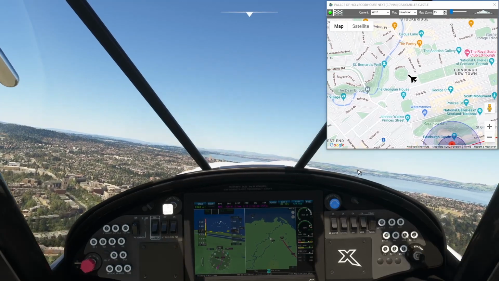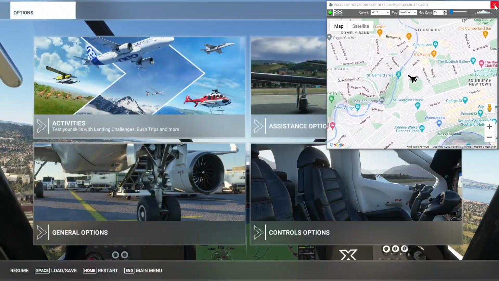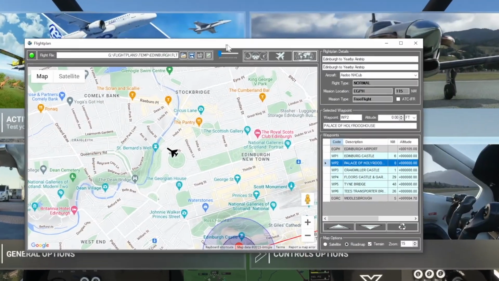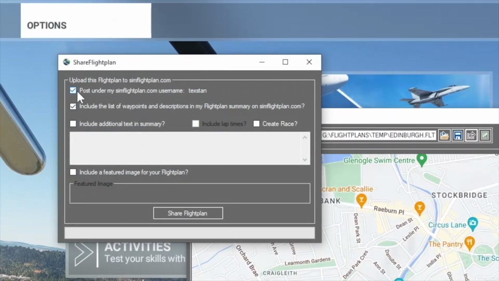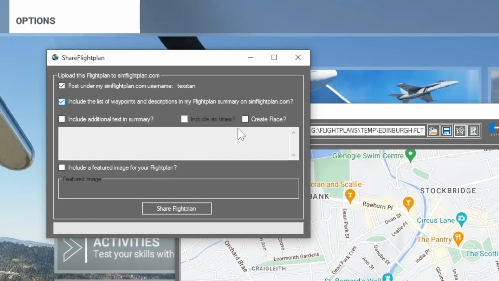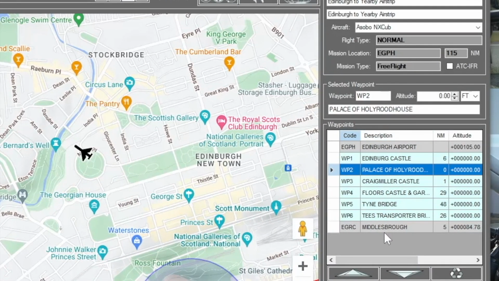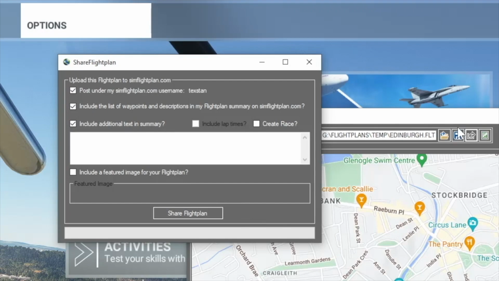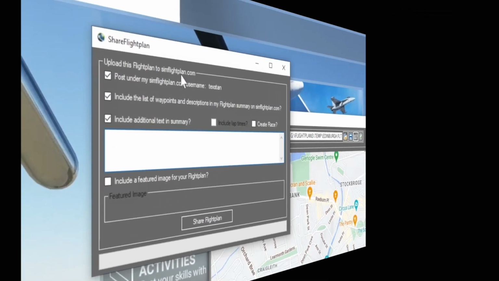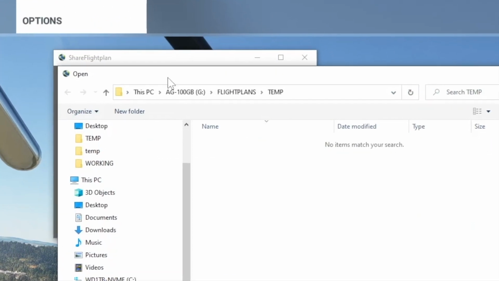And then when you're done flying and you want to share your route with your friends, you can post it under your own username. I'm logged in as TechStan, or you can just let it upload as simflightplan. You can include your list of waypoints and descriptions, so that's your list of waypoints and distances. I'll show you that in a minute. And then I can also type whatever I want if I want to put in some additional description. And then we'll include an image now.